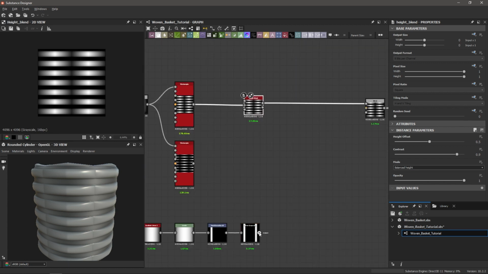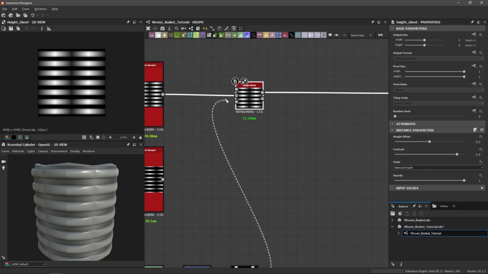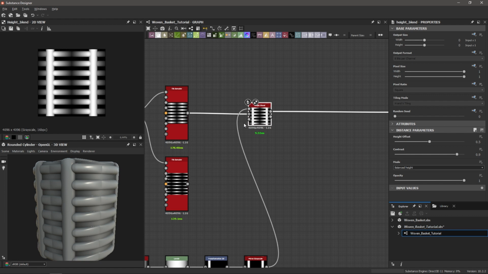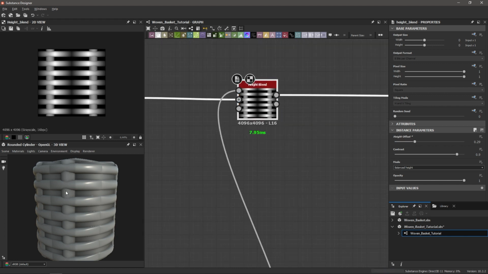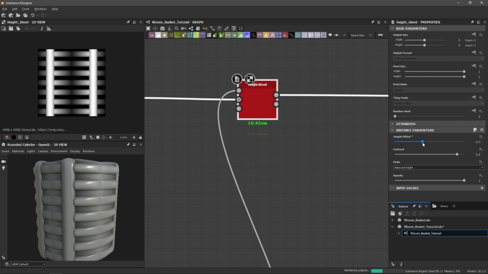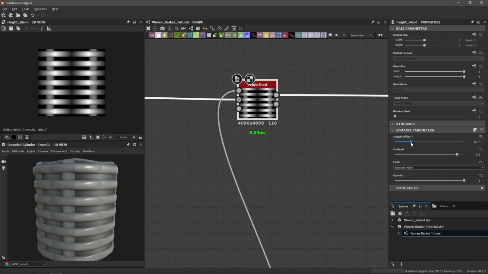Now I'm going to drag the output of our mirror grayscale and put that into the height top of the height blend. This makes it really easy to determine which of these two layers, the height top or bottom, are above or beneath one another. You can determine this with the height offset parameter. The height offset only affects the height top in terms of how high or low it is. If I bring it all the way up, it's going to go on top of the layer beneath. So let's go with 0.23.